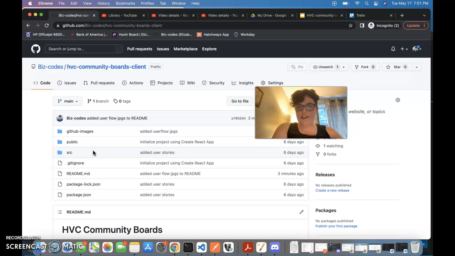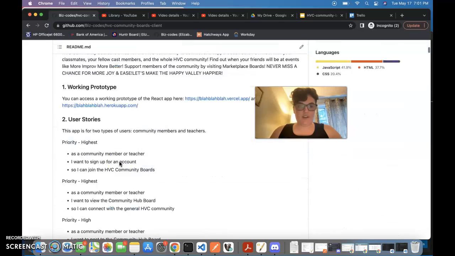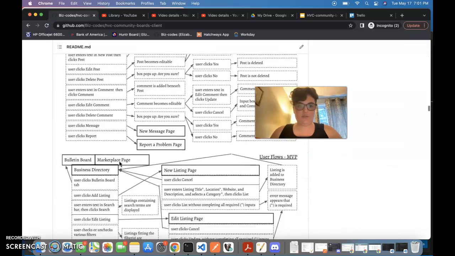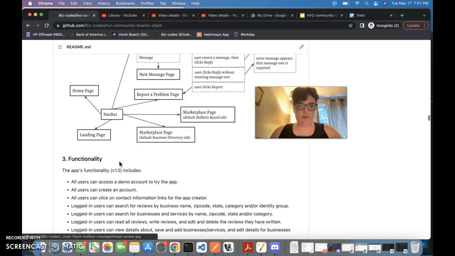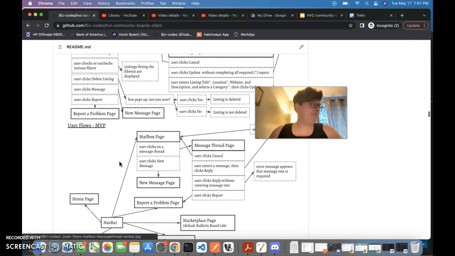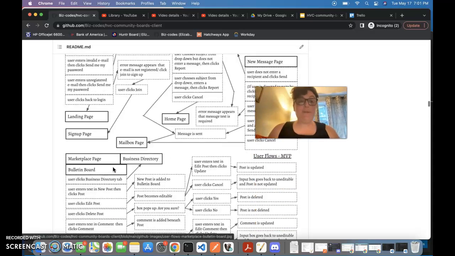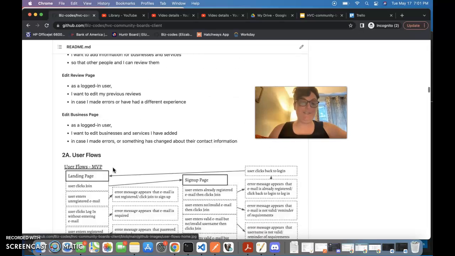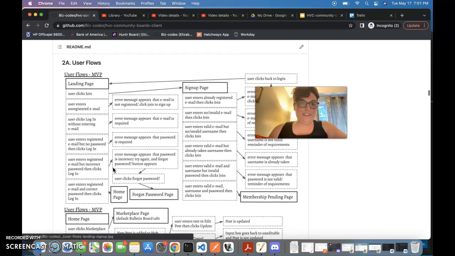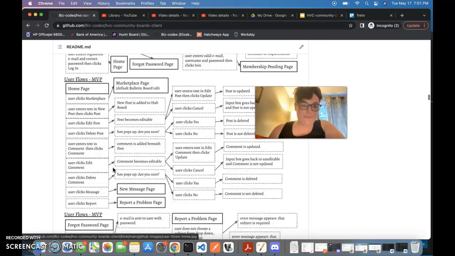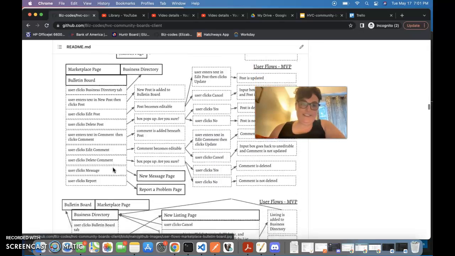So now I am finished with my user flows and I have added them to my GitHub. Sorry, my dog knocked something over. I've added them to my repo, to my README of my project, and pushed it to GitHub. So all of that is in there now.